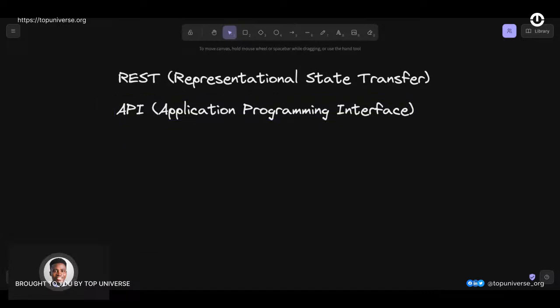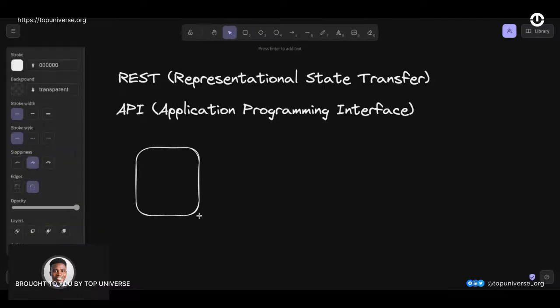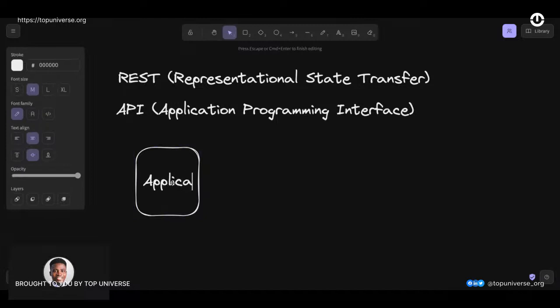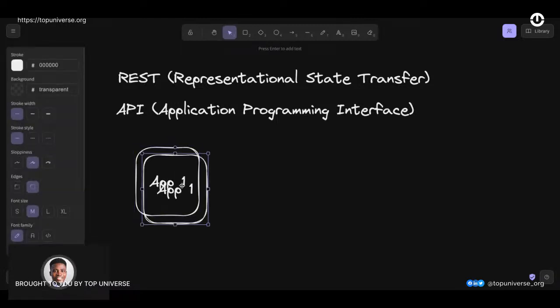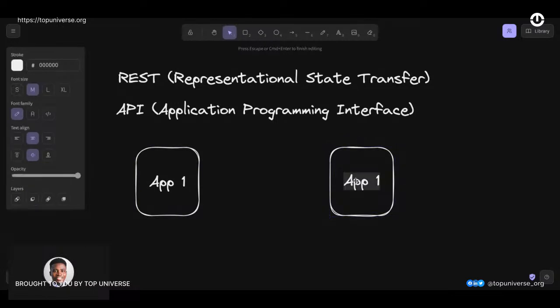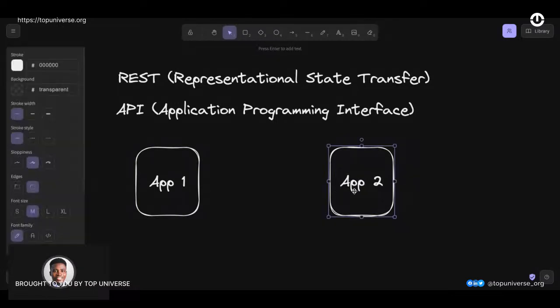Just to give you a very basic definition of what an API is, let's assume we have two software applications running on different servers. So we have two applications running on different servers. I'm going to draw something very basic. We have application one, or let me call that app one, and then we also have app two. These are two different apps.